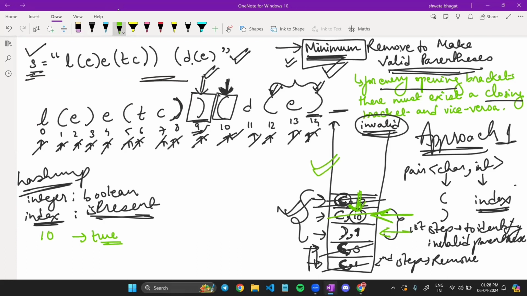Now, what is the next value? The next value is this one. And what is the index? The index is 9. So what we will do, we will store this 9 in the hash map and we'll mark true corresponding to it, indicating that the parenthesis present at the 9th index is an invalid parenthesis and it is present in the invalid stack. Correct? Now we have marked which all indices are invalid.